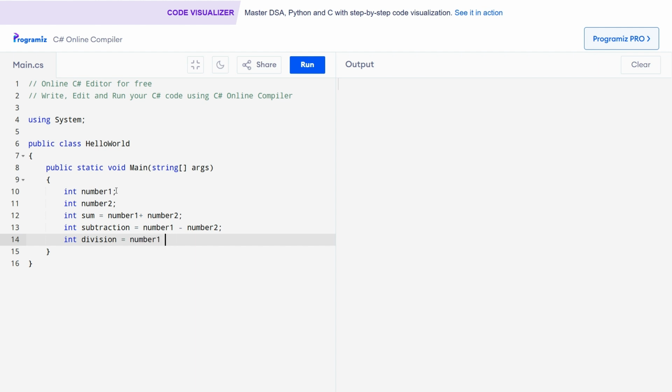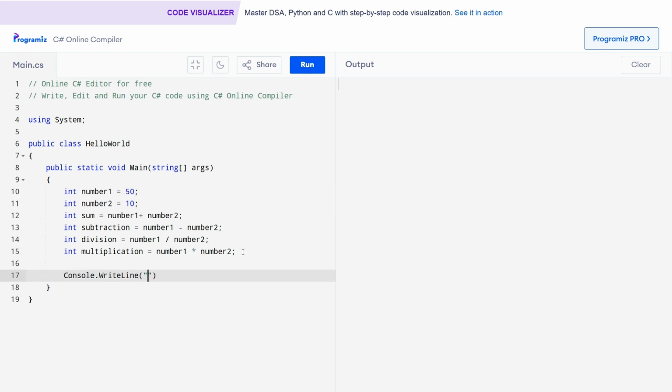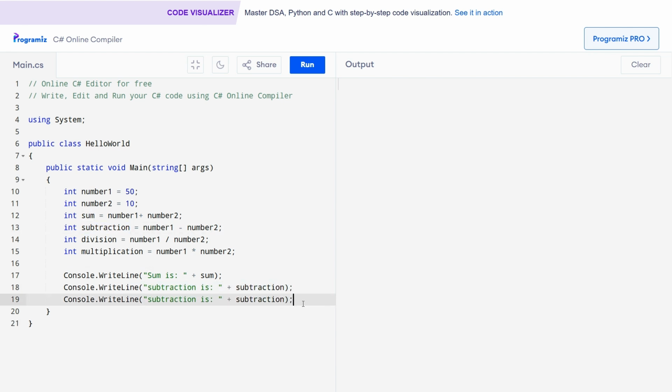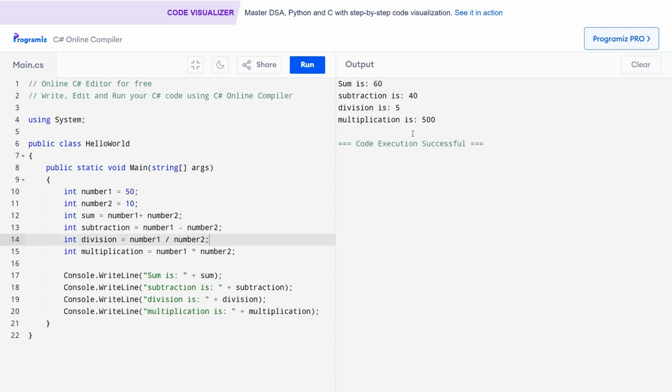Notice how I am using the arithmetic operators on these two variables. I am initializing number1 to value 50 and number2 to value 10. And finally, we print the result on the console. When I run this program, the console is showing the correct result of all the four operations we did.